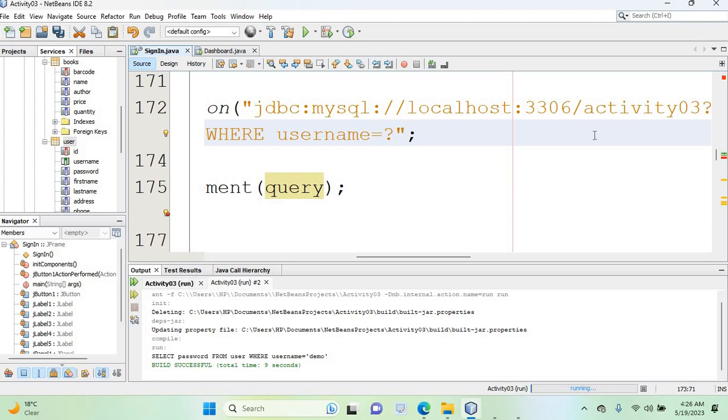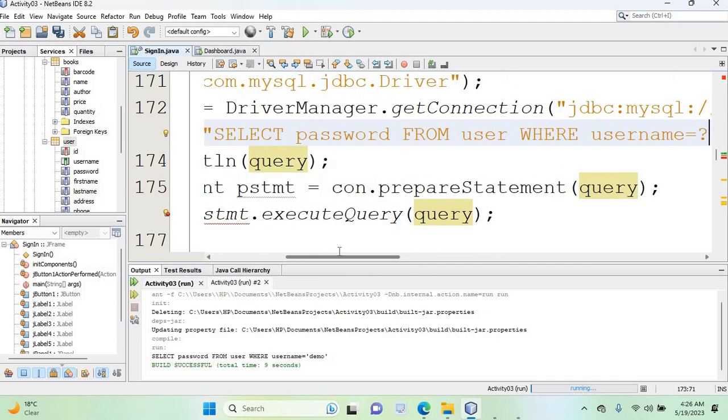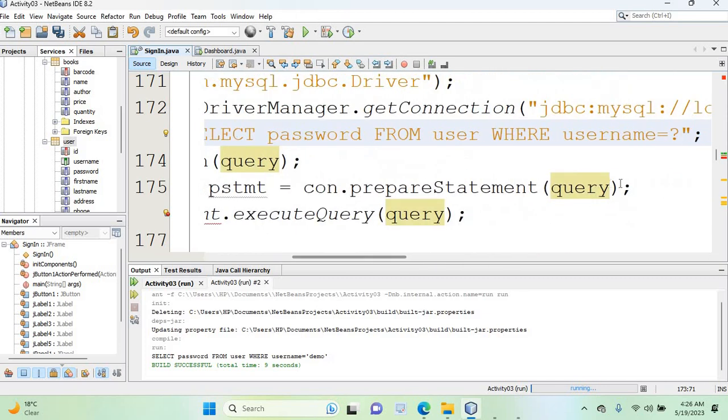So the question mark indicates a parameter. For example, if you have 3 question marks, this will be the first parameter, this will be the second parameter, this will be the third parameter. But in my case, we have only one parameter here, username, so I will have one question mark here. Now I created the prepared statement.